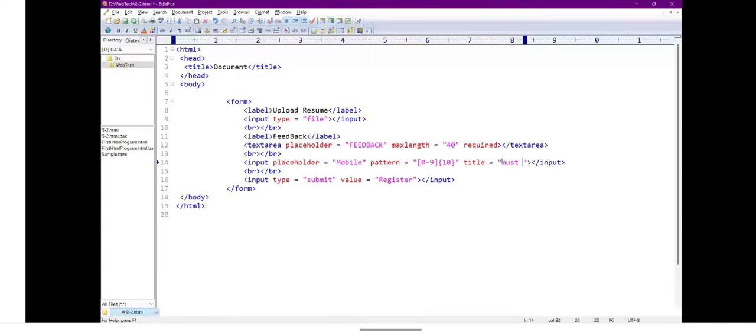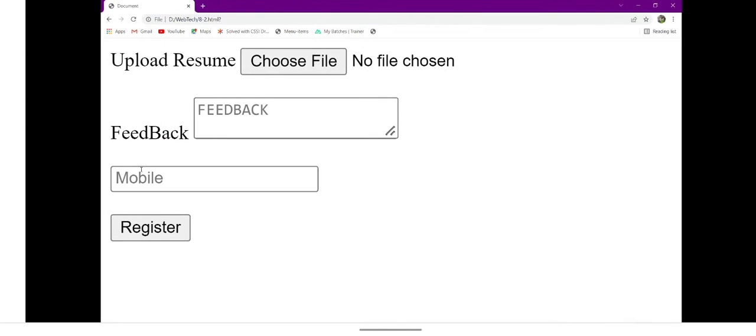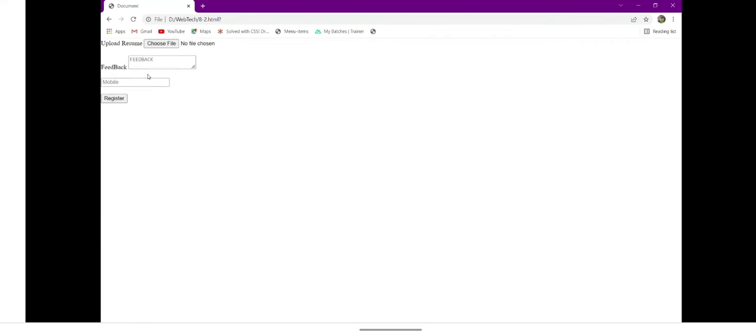So, must contain 10 digits. Now observe, save it, go to the browser, refresh it, try to enter less than 10 digits, click on register. You will get: must contain 10 digits. If you enter more than 10 digits also, click on register, you will get: must contain 10 digits. If you enter exactly 10 digits, your form will get submitted.